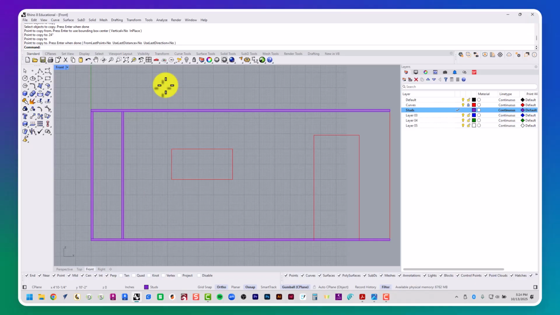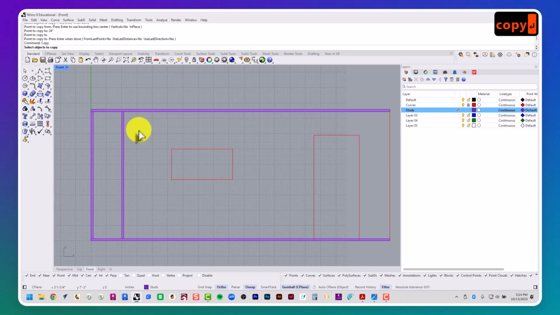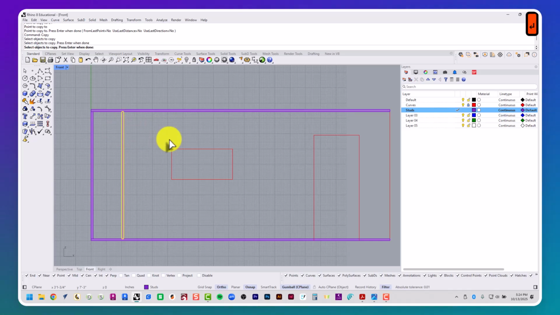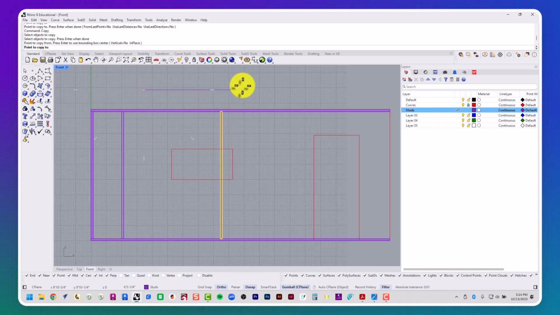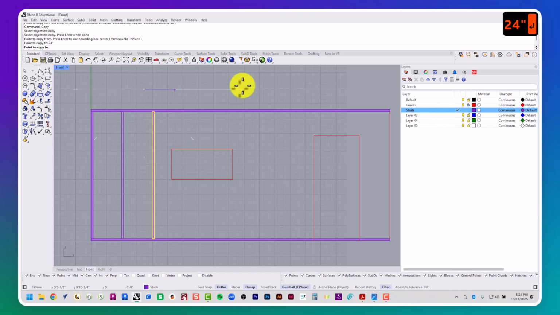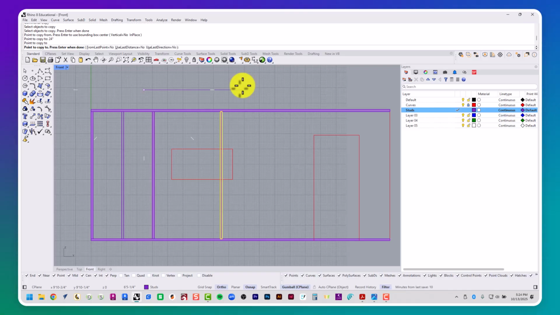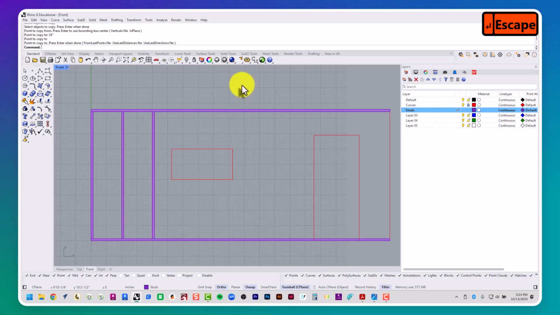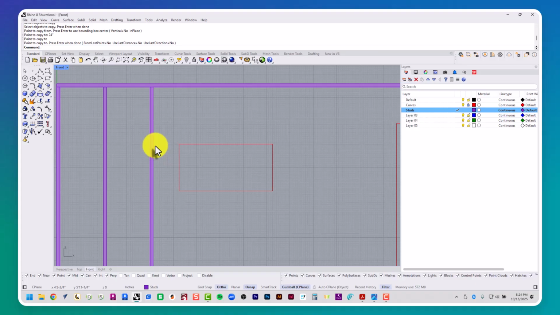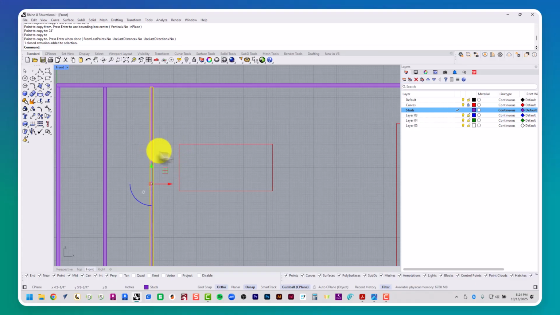And press enter. Let's do the same with this one here. Copy, enter, select our objects, enter, point to copy from. Doesn't really matter as long as we copy from a point and go 24 inches to the right from that point. So I'm going to click here, move this way, 24 inches, making sure I go straight over, and then press enter.